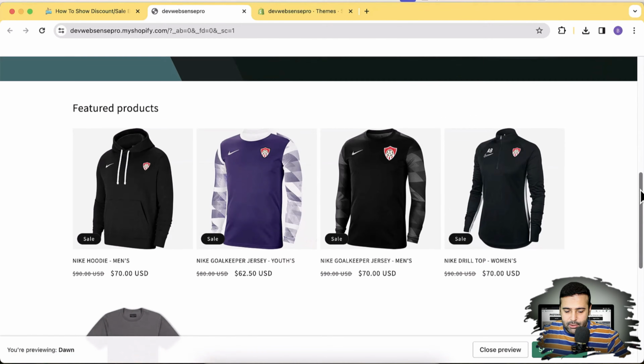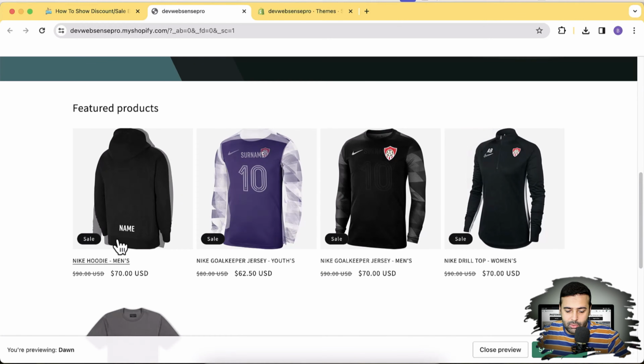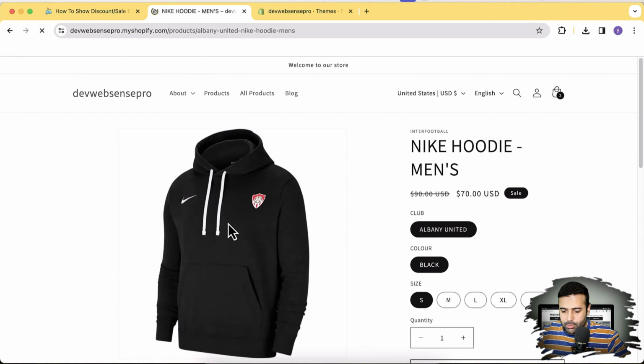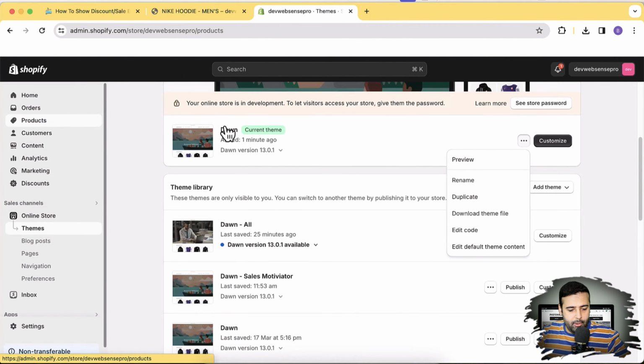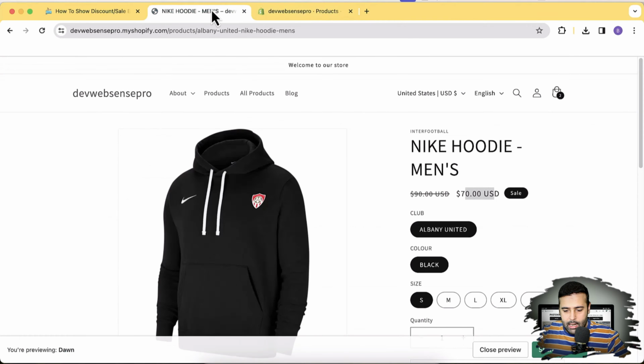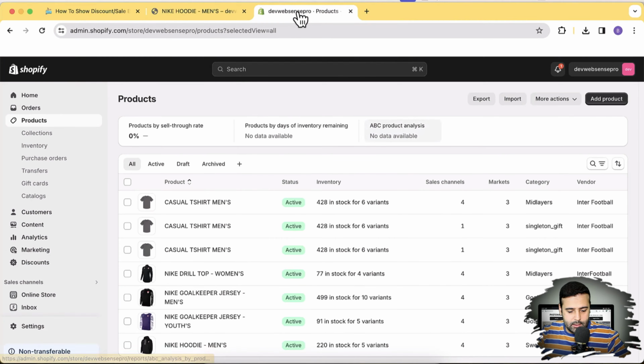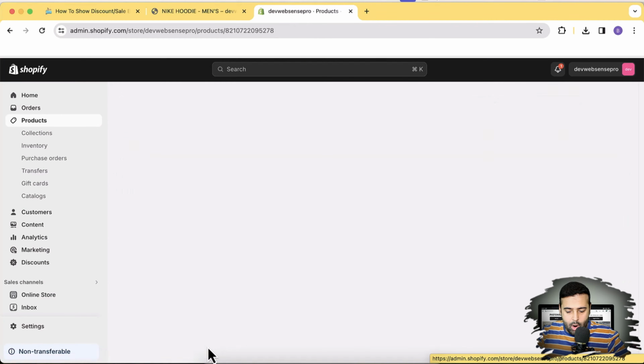So first step is to add the compare price to your product page, right? And how you can add the compare price. So currently it's showing sale because we have added the compare price to this product. You can see this price crossed out. So it's actually $90, but we are selling it for $70. How you can add compare price, it's a basic level tutorial, but I think I should mention that to you guys. So let's go to that product. And let's go to Nike hoodies men's. So that's the product which we are on.